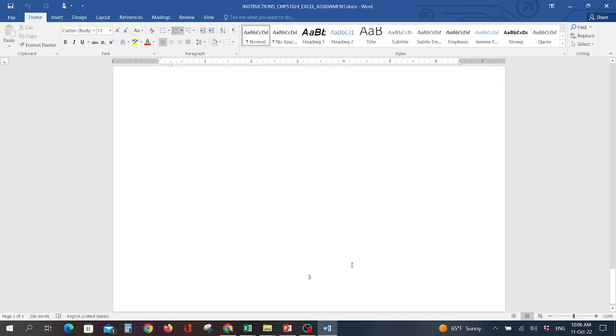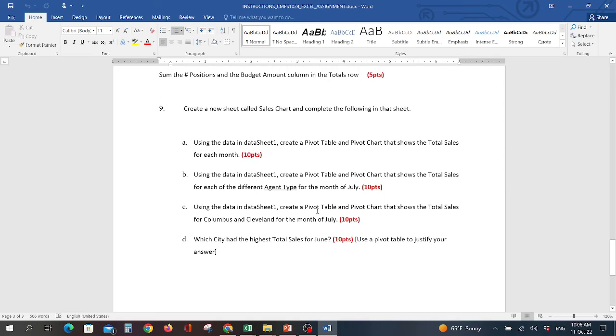So each of your pivot tables are going to show a different data set. Okay, so you'll have a pivot table and pivot chart that shows each of these things. Total sales for each month, total sales for each of the different agent types, total sales for Columbus and Cleveland for the month of July, and then you're going to basically answer the question, which city had the highest total sales for June, and you're going to use a pivot table which will show your answer. So the pivot table will basically decide for you which one actually had the highest sales.